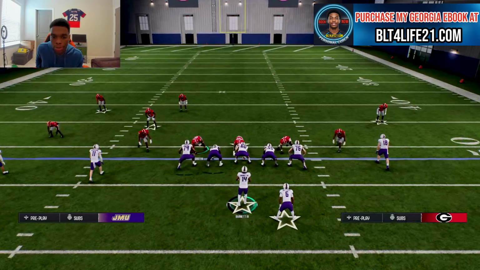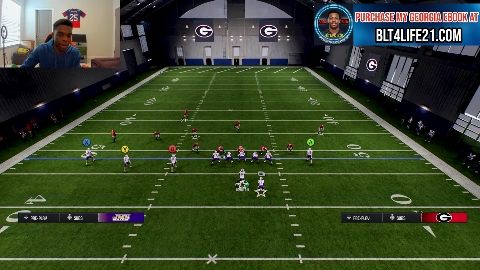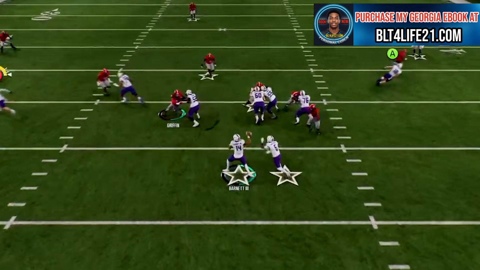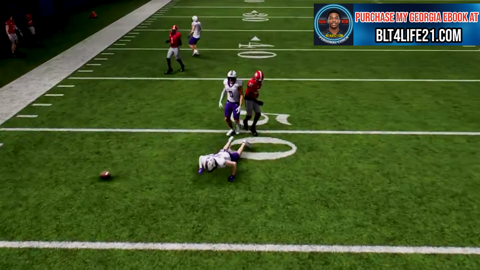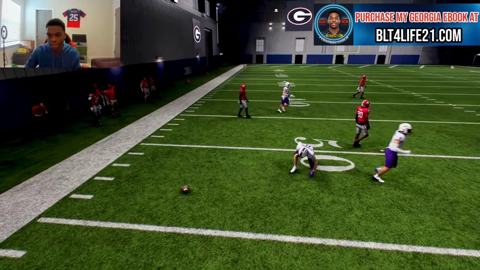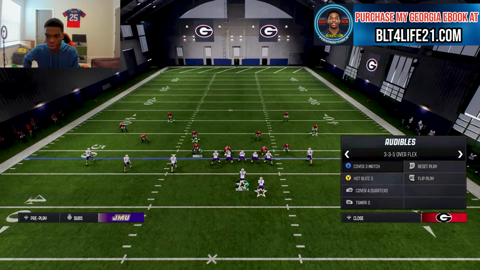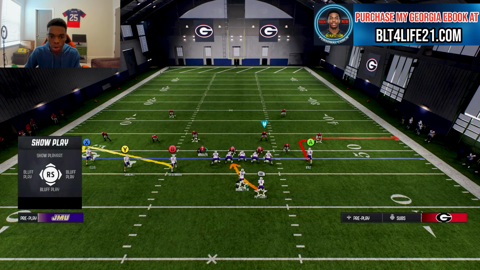So we're actually going to see them in zone coverage one more time right here. And I want to put B on a flat, instead of the bubble. And you see how he's going to break out to the flat way faster. And if that man number 0 can actually set up his block on the outside, it's going to be very easy for you. So again, we're going to put them in cover 2 right here. We're going to call the flat route.